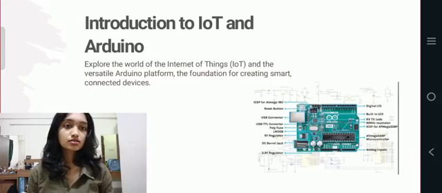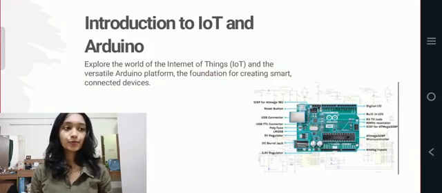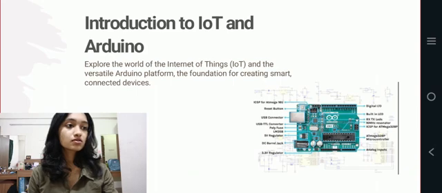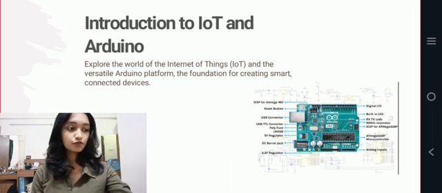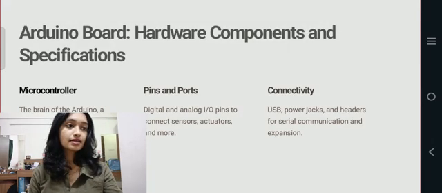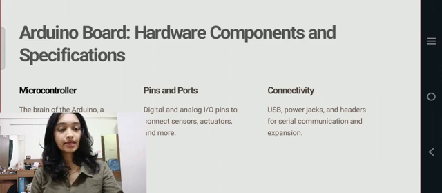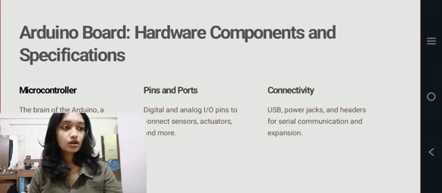Today I'm going to discuss Introduction to IoT and Arduino. An Arduino is an open source electronics platform that consists of both a physical programmable circuit board and a piece of software. An Arduino has several hardware components and specifications. They are microcontroller, pins and ports, and connectivity.